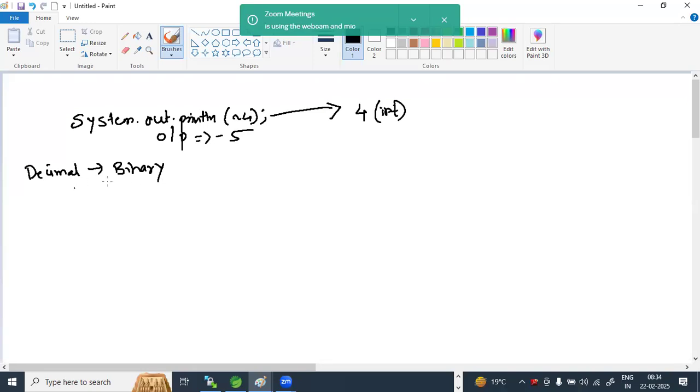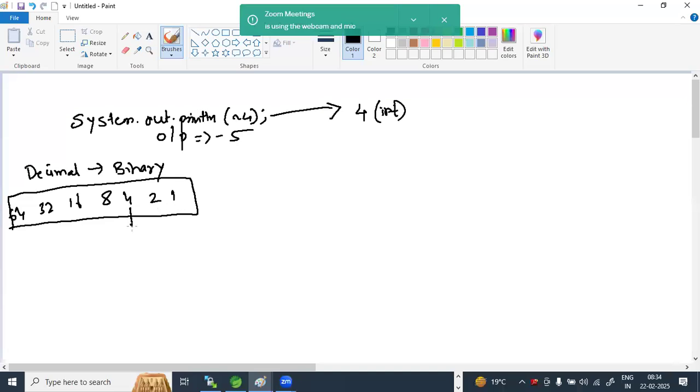Any number I want to convert, I have one pattern. 8421 is the conversion: 1, 2, 4, 8, 16, 32, then 64, and so on, right? I want to convert 4. To make this 4, I want to make this value as 1 and the other values as 0, right? We can think about this 8421.